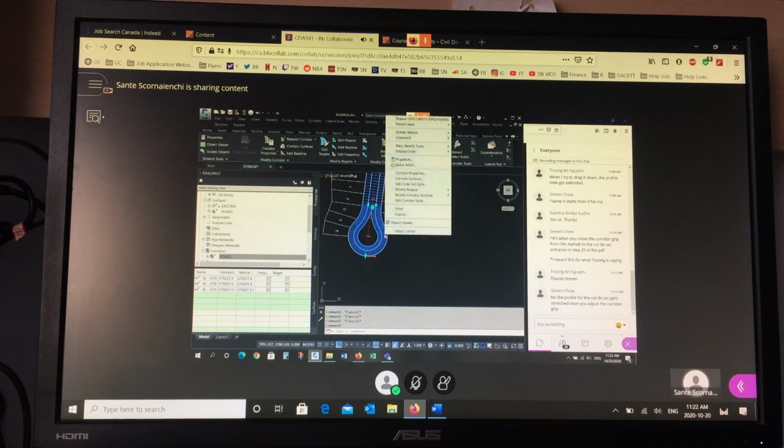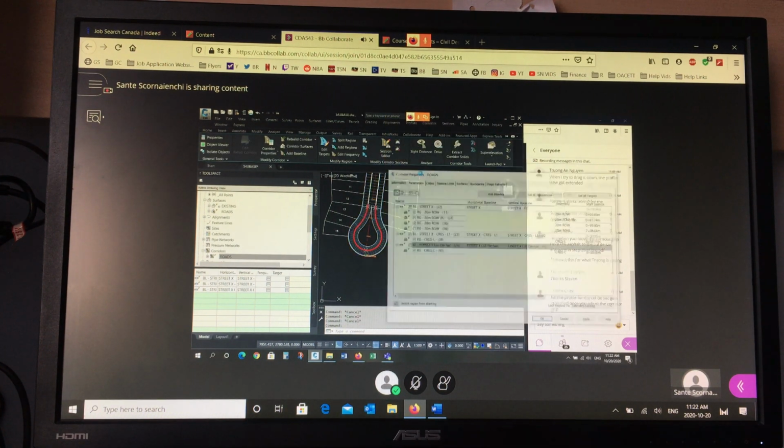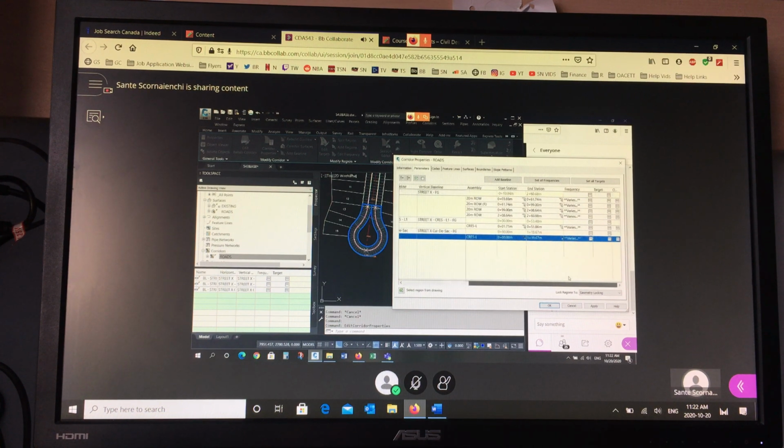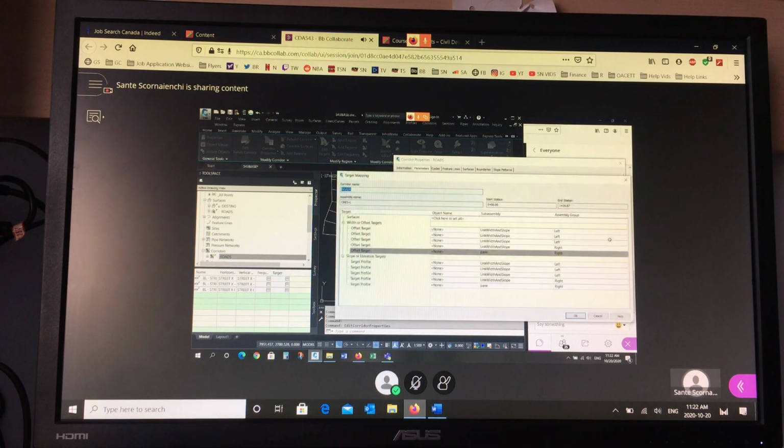dialog box. So we'll go to corridor properties. So for this region, I want to go over to the targets. So this one here, and remember, all the targets have the same name, and I changed the name of one of them so I can find it. And you'll see that here. See, there's one called pave.